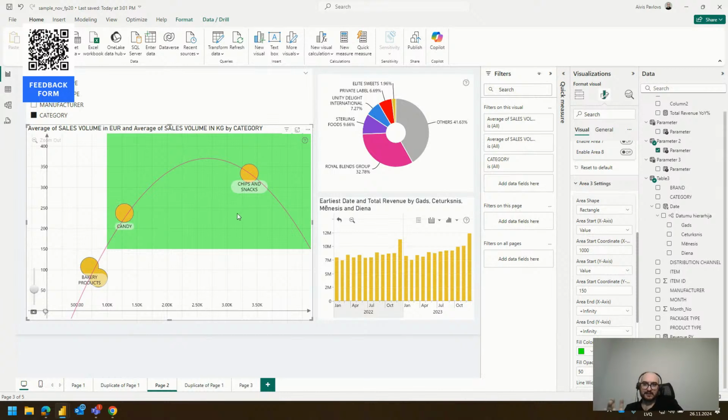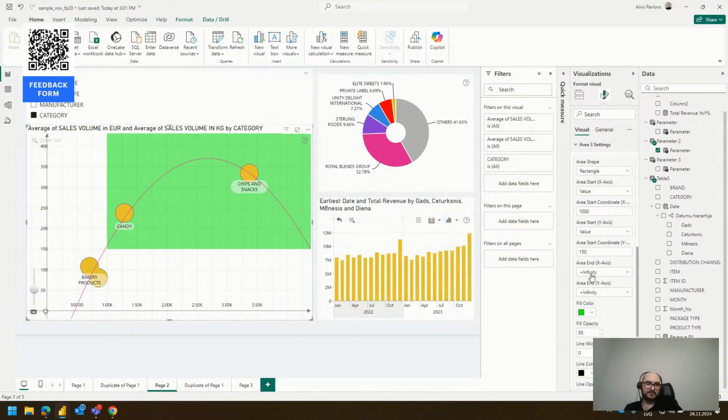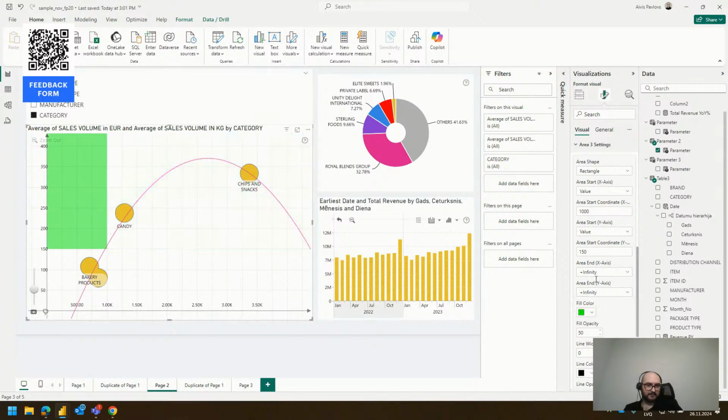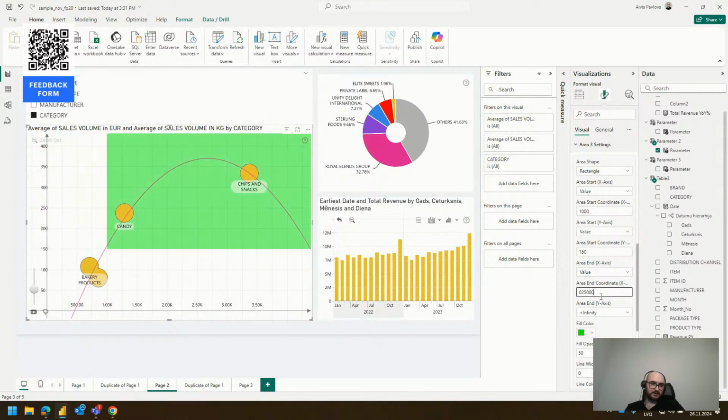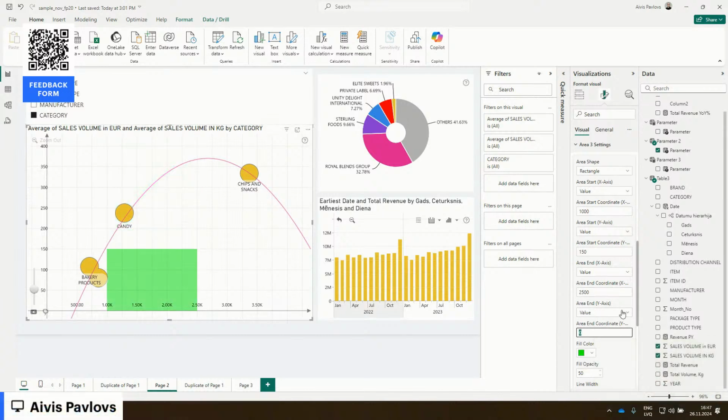If I wanted to limit this, because you can see it goes up to plus infinity on both ends of the x and y axis, and say, okay, I actually want to have a particular value, I can switch to value and say from 1000 to 2500. Went a bit too far, 2500. There we go. Same on the y axis. I want to have a value, and this one's going to go up until 350.